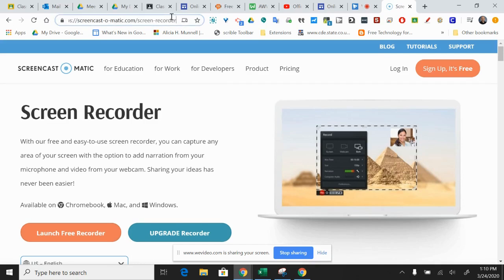If you want to try some of the other tools, that's fine. They're a little bit more complicated. Some of them don't have as much time. Anyways, to get here, you can just Google Screencast-O-Matic. It'll take you to a screen that looks like this one.